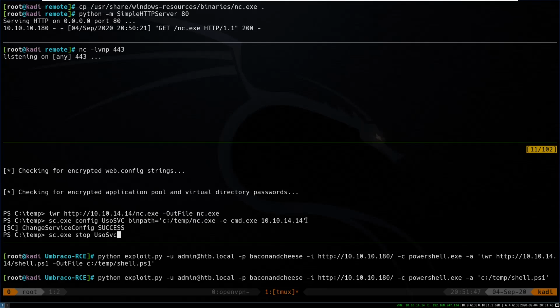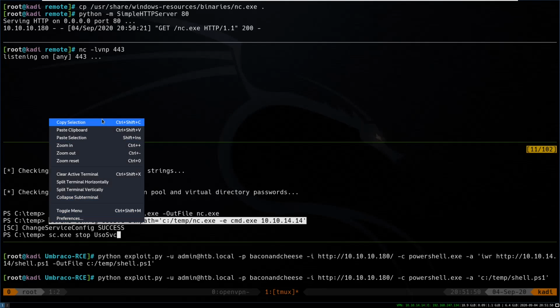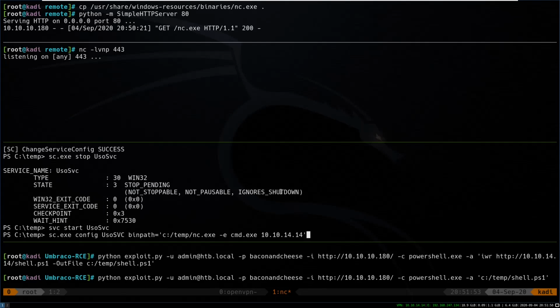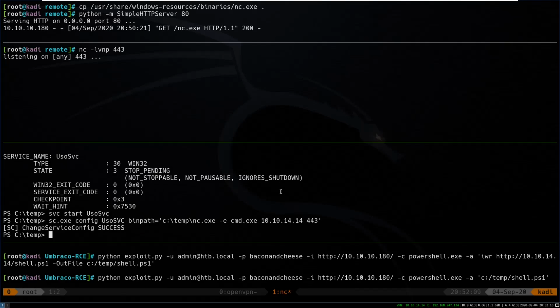And this time we will use the other slashes. cmd.exe, our IP address. Okay, set the service path. Oh, I also ran svc start, and I meant to run sc.exe start. Okay, well, the other one may have worked. I guess we'll never know. I could just try it again, if this doesn't work.